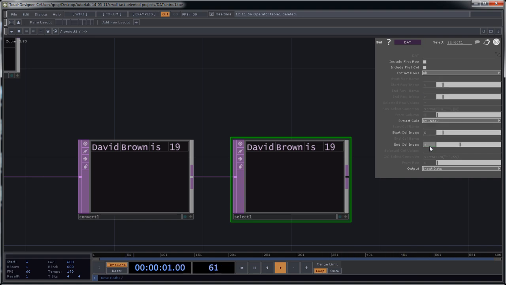So we have columns beginning at 0 and ending at 3. We have 4 columns. So the first column is column 0, and we can select what we want to use. But we could also select by specified condition and specified values. So if we say specified values, we can say that we want David, we want Brown, and we also want 19. So we can remove the is from our table and we now only have the 3 cells that we want to work with.